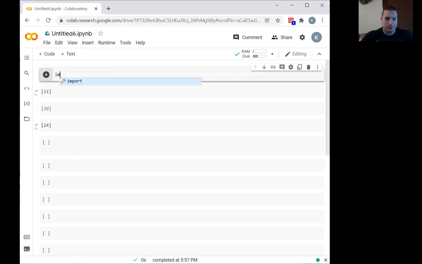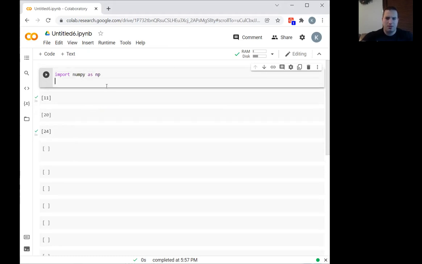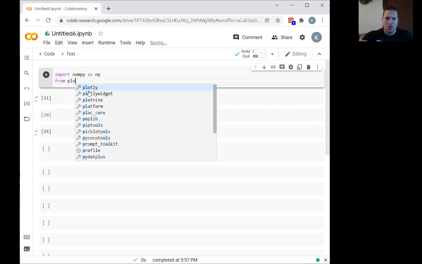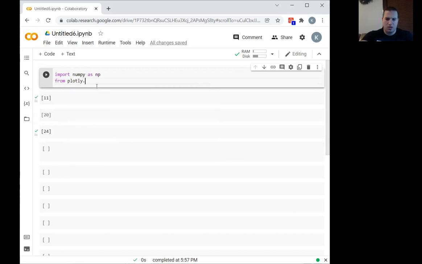So, import numpy as np, sweet. From plotly, let's see how much of this I can get. Plotly dot subplots, good deal. We're going to import that so we can make subplots. Look at that, that's fun.